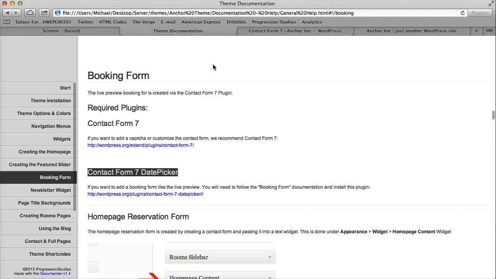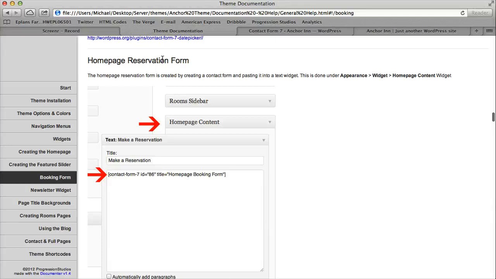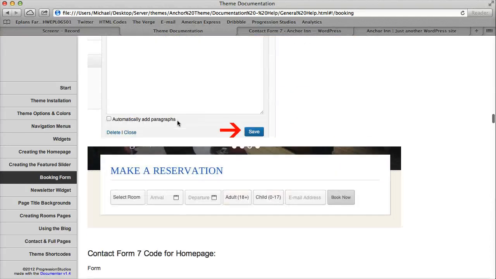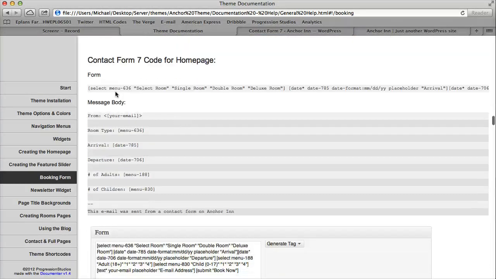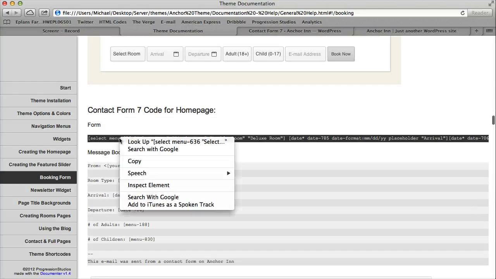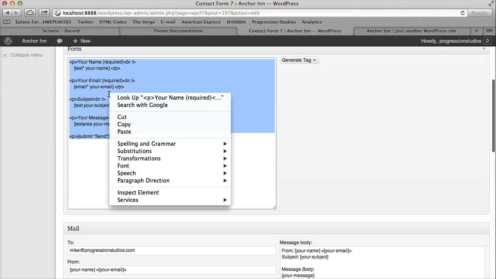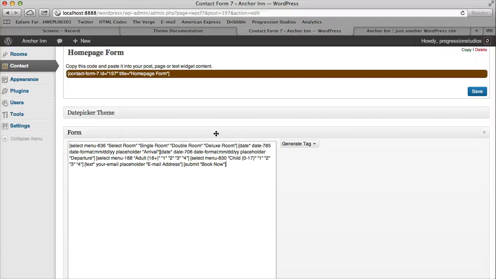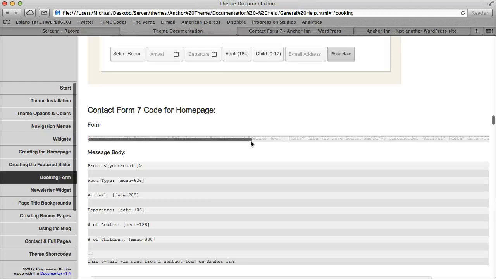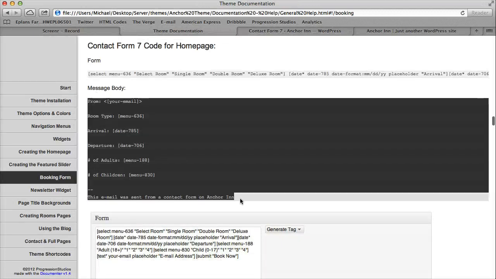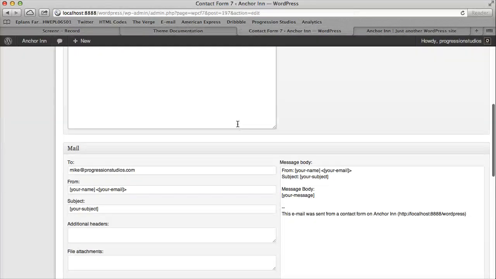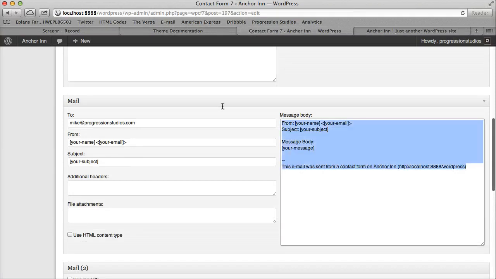So I actually already have, you can see we followed these steps already, the code for the homepage one here. So for the form, we can just select all that form code that I have and paste it in here. And so it's going to display all of these options. So you can see there's a select menu with these options, a date menu, etc. Then under the theme documentation for the message body, we can select the message body, and that goes under message body, you guessed it.